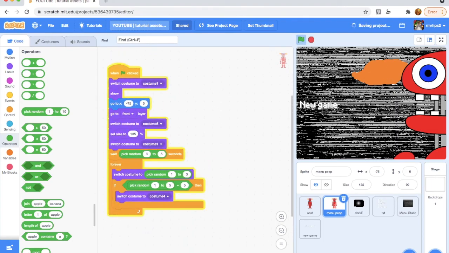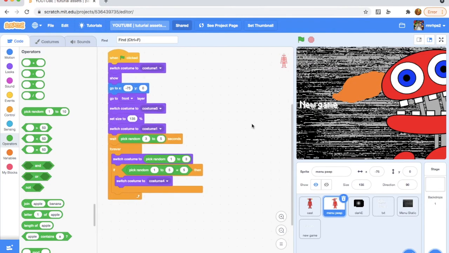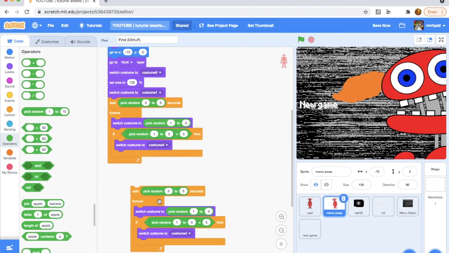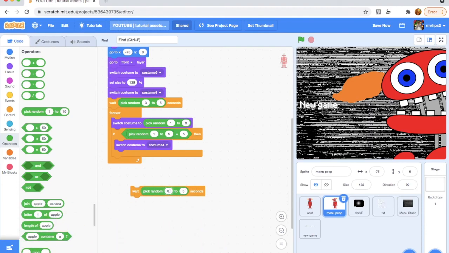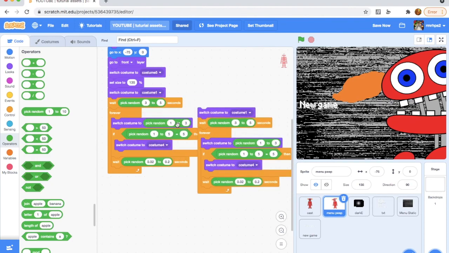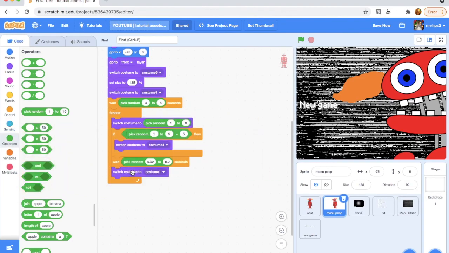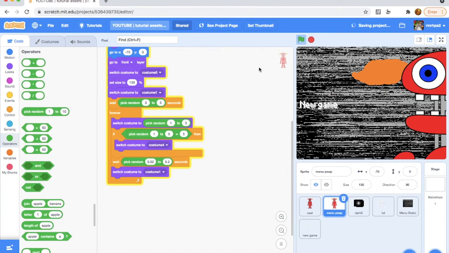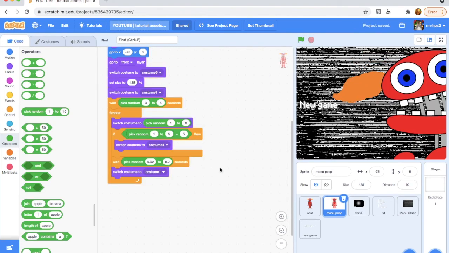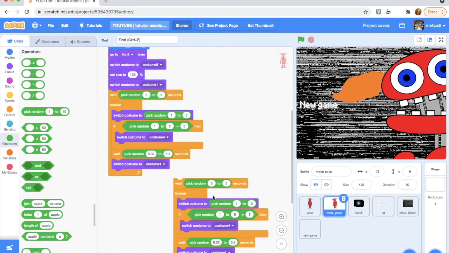Now if we run this, as you can see, he kind of has a bit of a spasm, so we want to fix that by putting in a wait pick random 0.02 to 0.2 seconds in that, just below the if condition. And then we're going to put a switch costume to costume 1 at the bottom. Now, as you can see, it doesn't really do anything else. It just does the same thing, kind of. He still has that kind of spasm.